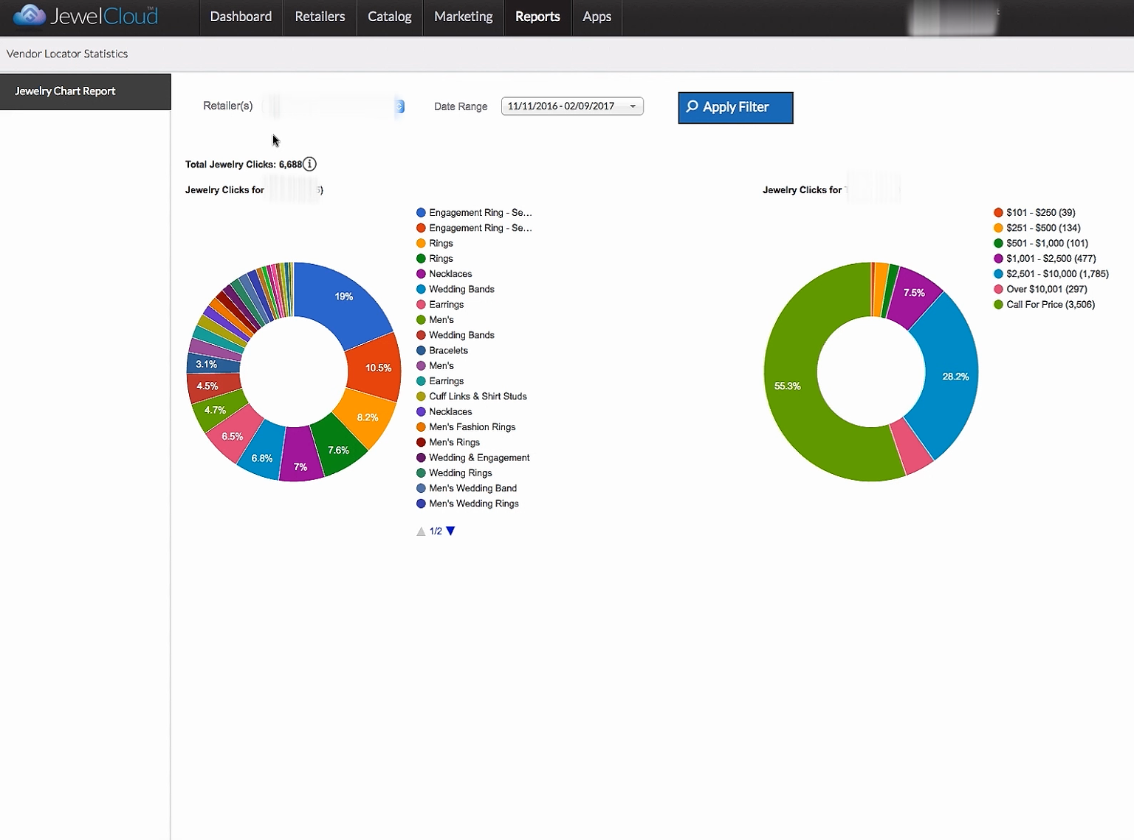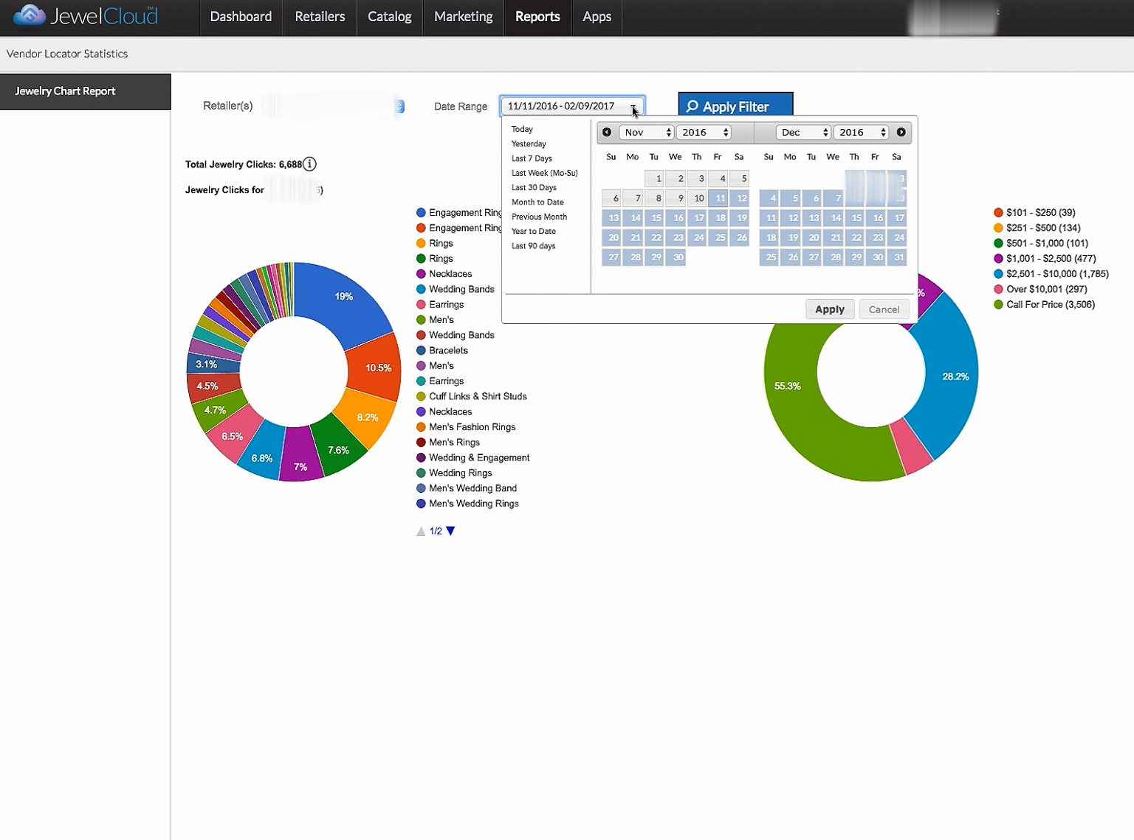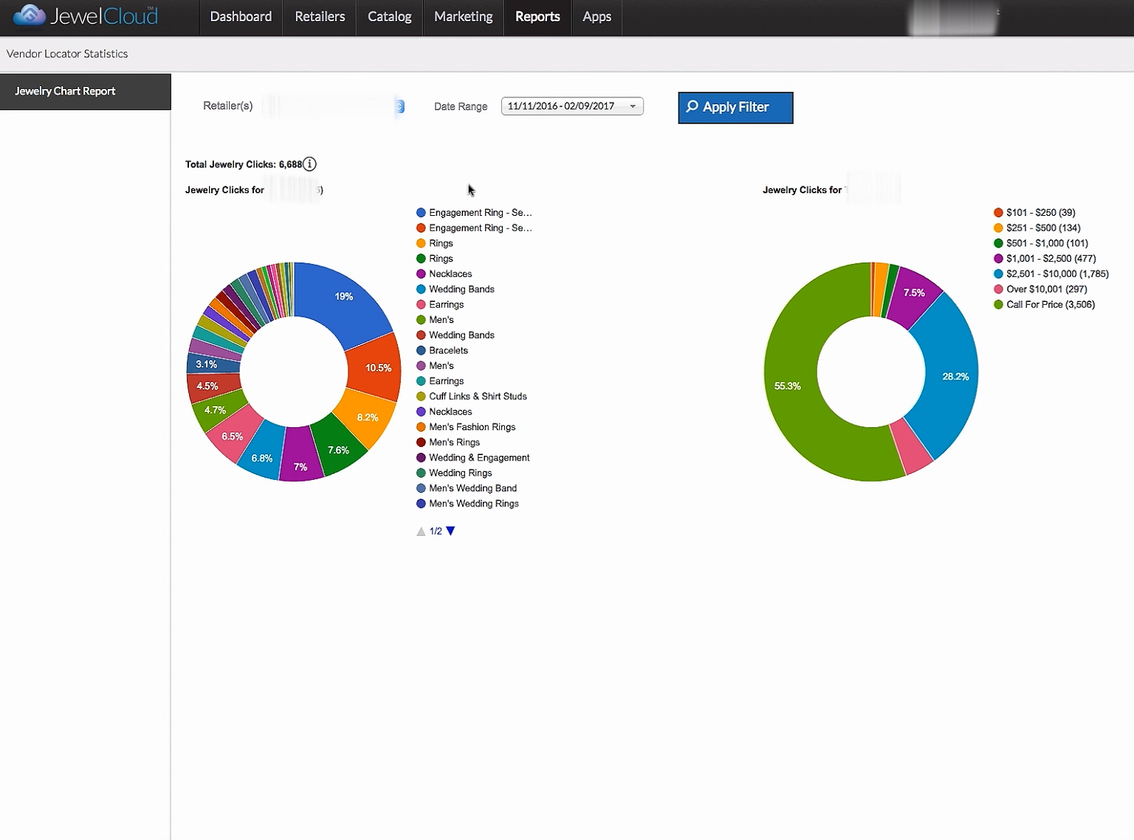There's all kinds of ways you can carve the data up from looking at it from today, yesterday, last week. We're going to look at a 90-day window, but here you can see the different ways that you could look at the data. But for now, we're just going to go with the 90-day window, and we're going to look at all the retailers that are participating or that have this particular vendor's items on their JewelCloud. So what we see here is that there's a total number of clicks that we've had in the last 90 days for this particular vendor.